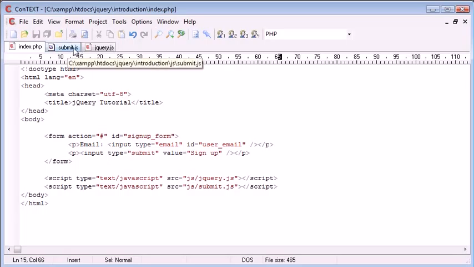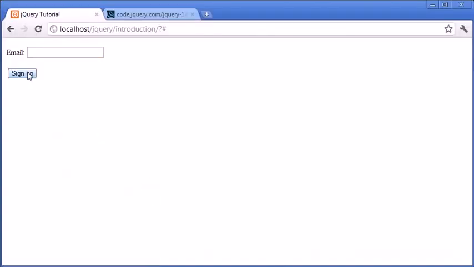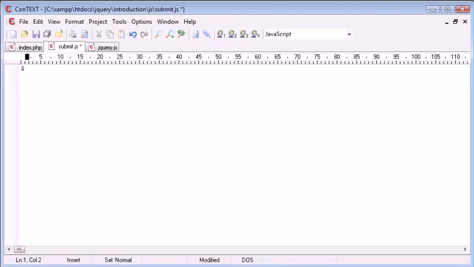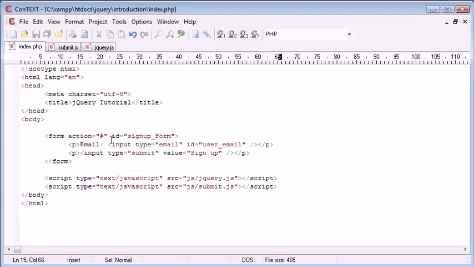So now that we've included submit.js into our page, we can actually go ahead and start to write this. Now the first thing we need to do is check for the event handler. We need to check that the submit has happened on the form. Currently, if we check, we click submit and nothing actually happens. So inside submit.js we need to create an event handler for this, so we use $, and then inside we reference the form that we want to use the submit event handler on, which is signup_form.